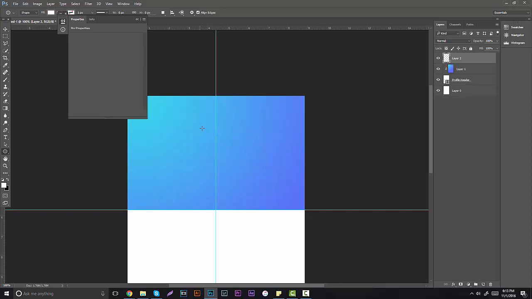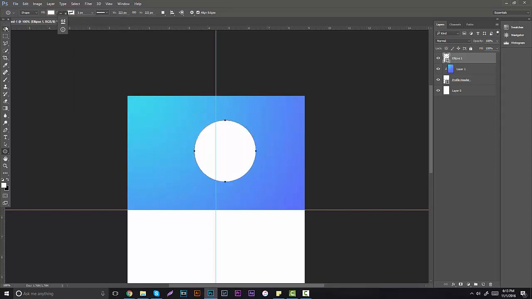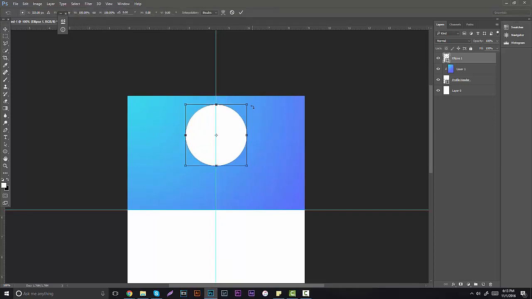So, make a new layer above everything and create a circle. Don't make it too big, don't make it too small. Don't make it so much in your face that it's huge and long. You don't want that. So just create something like this. Maybe shrink that a little bit.